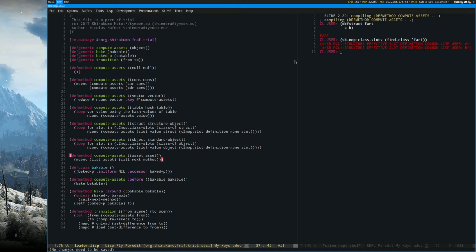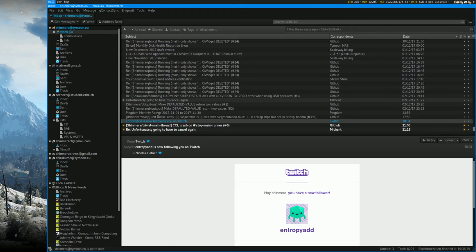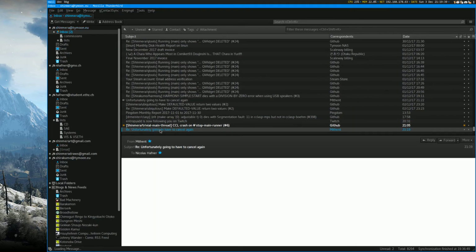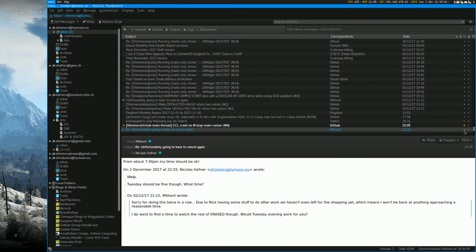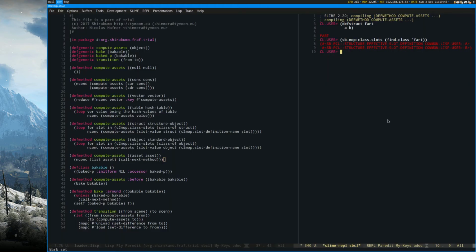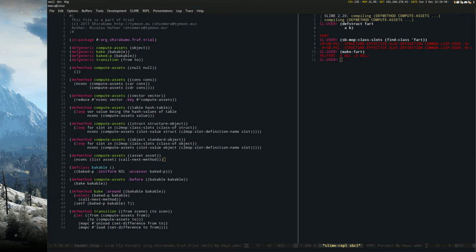So can constructor slots be unbound? Is that possible? Make foo. No, I don't think it is. Is it? Defstruct.